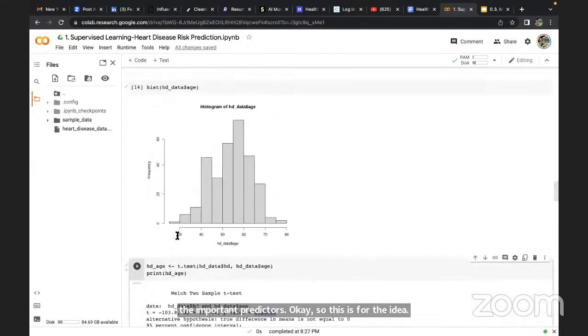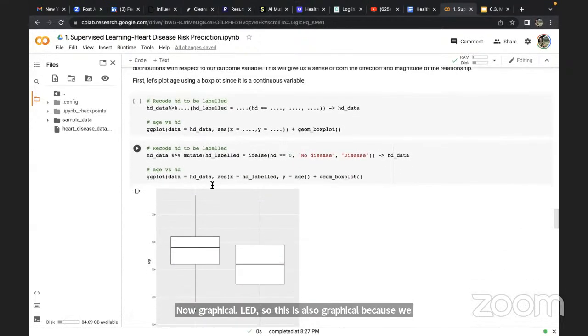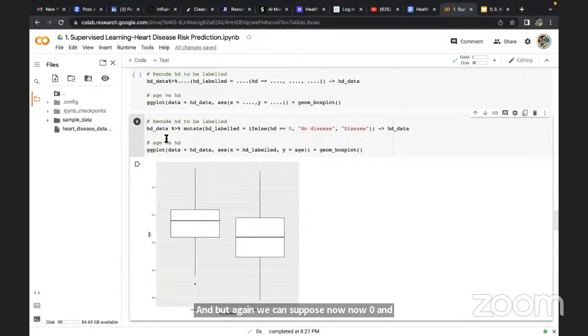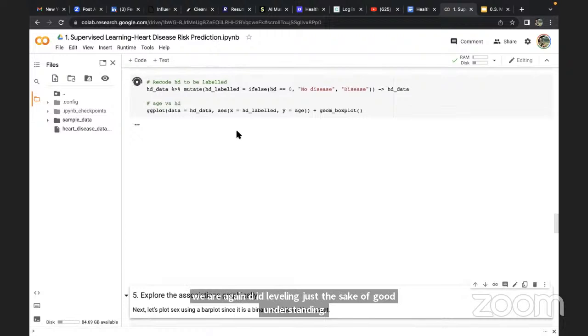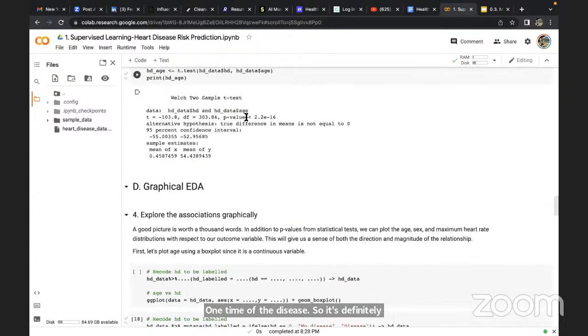Now graphical EDA. So this is also graphical because we are doing some graphs out of this. Again, we are relabeling just for the sake of good understanding. Suppose here we can plot the age. Now you can see that for the disease, the median age is much higher. For the no disease, the median age is much lower. Okay, so almost the median age in case of no disease is close to the first quantile of the disease. So it's definitely significant, and the t-test also tells us it's significant.